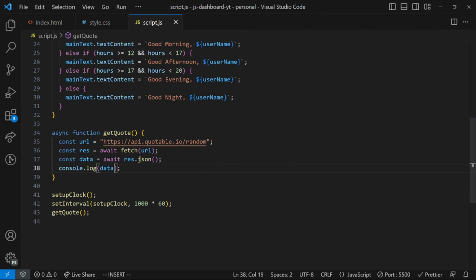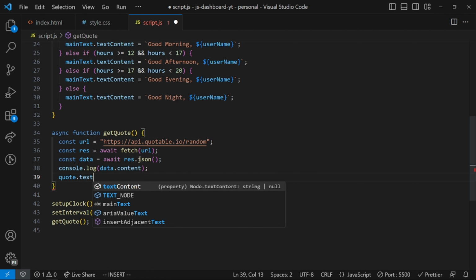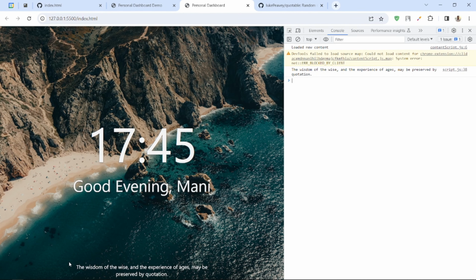So we can do data.content, and we want this data.content to be in the paragraph tag, in that particular code element, right? So we can do code.textContent. We can set the text content to data.content. Now if we save that, we can actually see a new code has been added at the bottom of the screen. Every time we refresh the page, we get a new code.